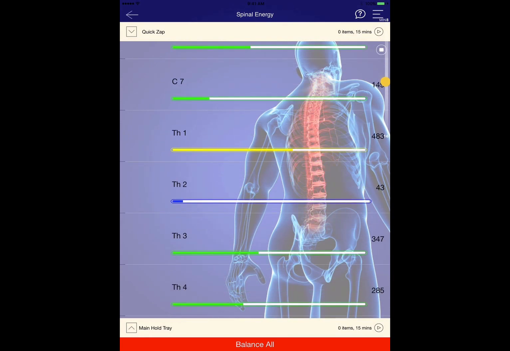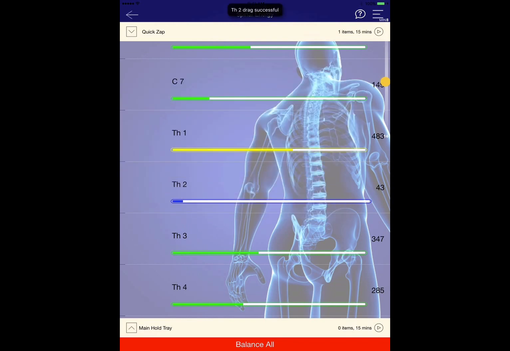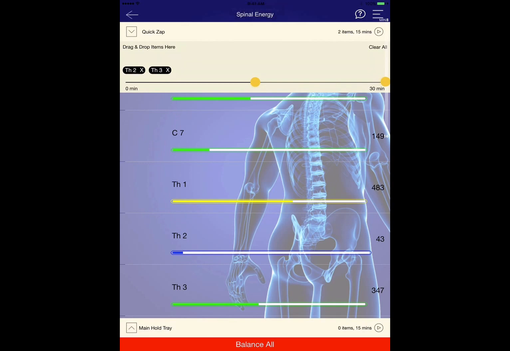If you want to provide balancing to any of these specific vertebrae, you go ahead and select one and just drag it to the top. And as you can see, it loads it into the quick zap tray. Once you are completed and you've added the items that you wish to provide energetic stimulation to, you can go ahead and select your timer, and then you will go ahead and select start in the top right-hand corner.